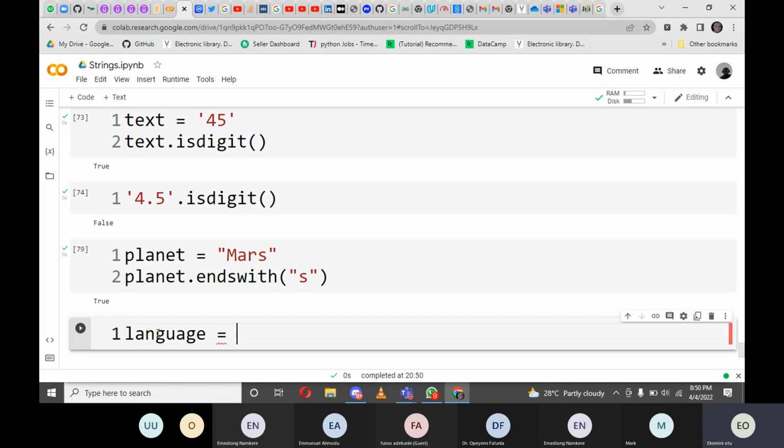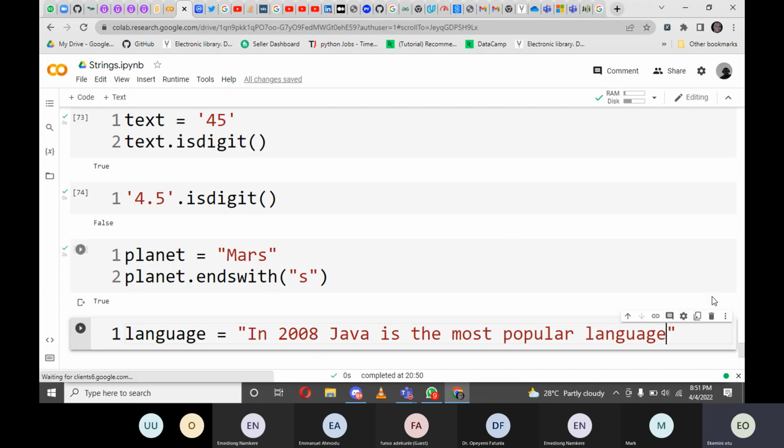Let me just say, in 2008, I'm very sure of what I'm telling you, Java was definitely the most popular programming language. If you did not know Java, then you had not started. Unlike today, when it is Python that is dominating the market, and people are actually trying to move into Python because it is beginner friendly and it does a whole lot of things.